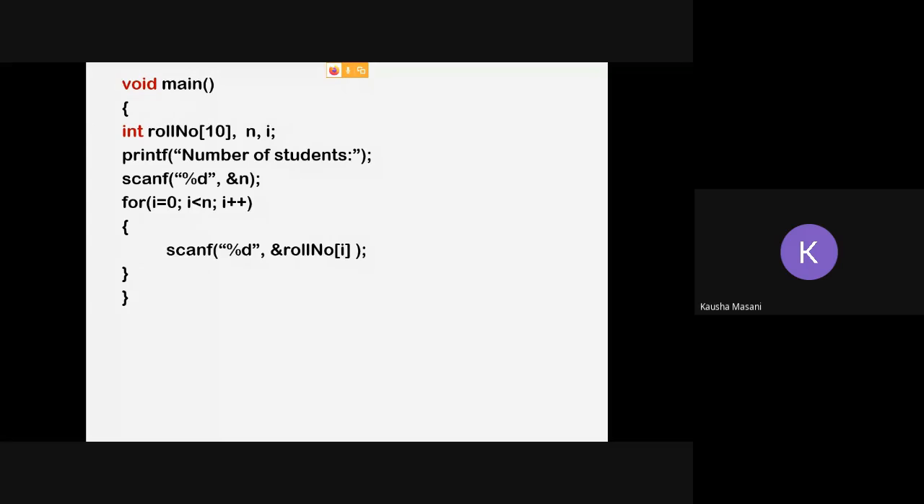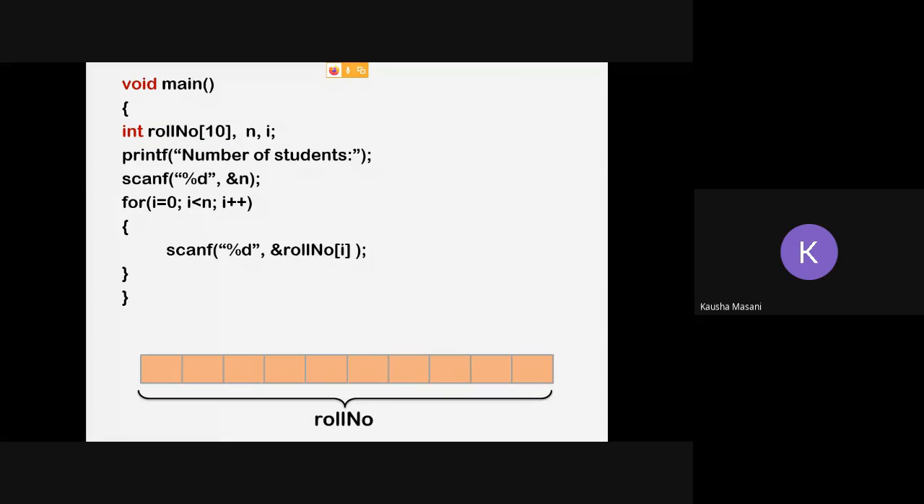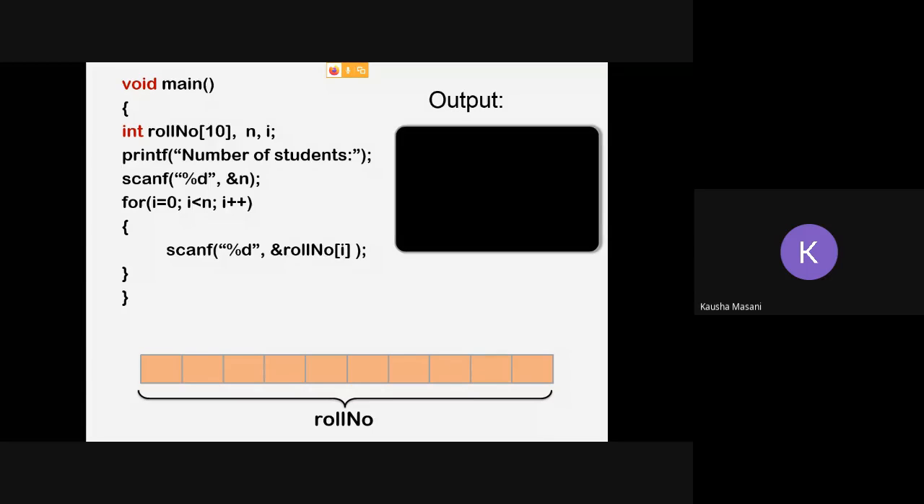Now let's see when I run this program. This highlighted part is the explanation which I gave you just now. You are taking an array roll number of integer type and size is 10. So when this program is executed, you can see memory blocks are reserved, and it is 10, because the size I've given is 10, so 10 memory blocks. If you can count, it will be 10.